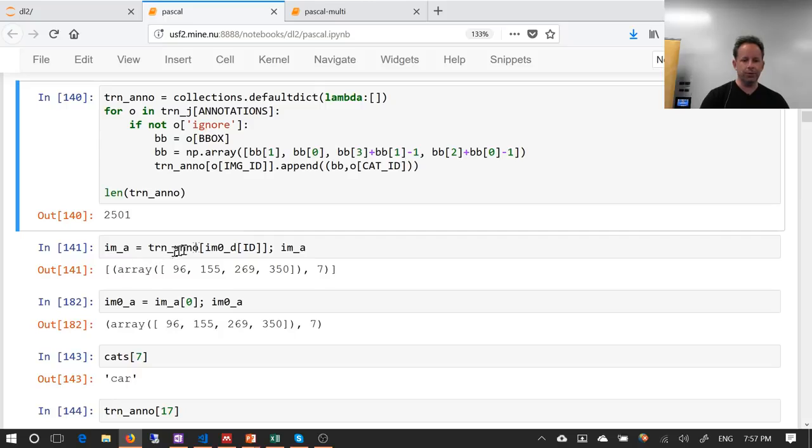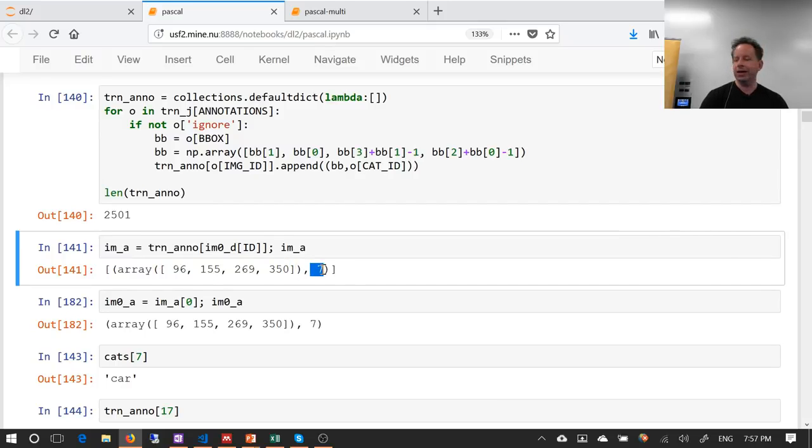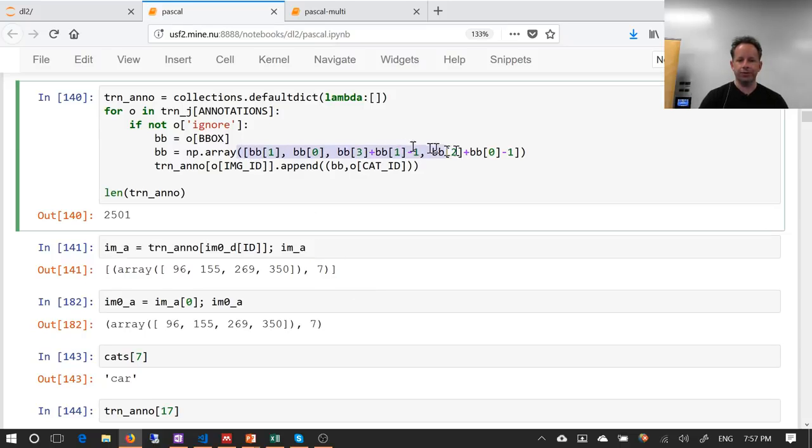And so here's an example of looking up that dictionary, and we get back a bounding box and a class. You'll see when I create the bounding box, I've done a couple of things. The first is I've switched the x and y coordinates. And the reason for this, I think we mentioned this briefly in the last course, is that in the computer vision world, when you say my screen is 640 by 480, that's width by height.